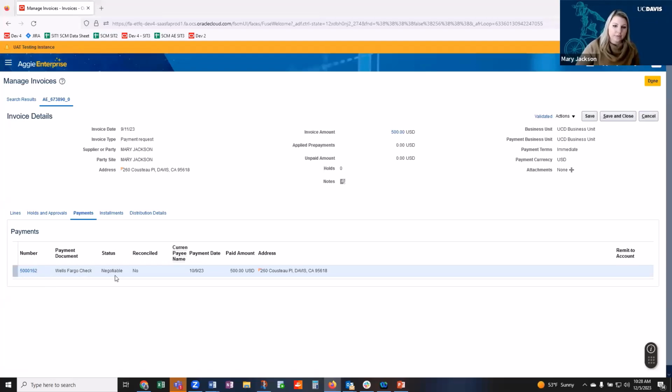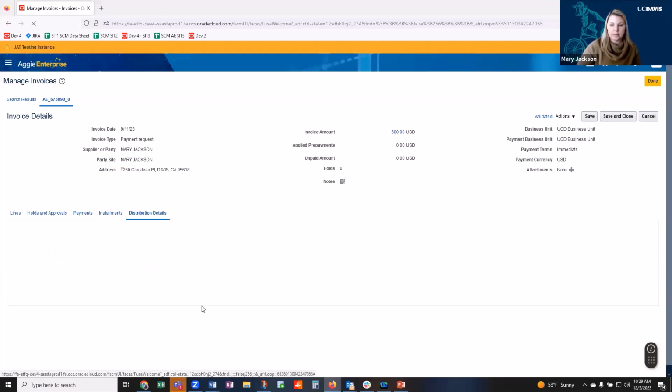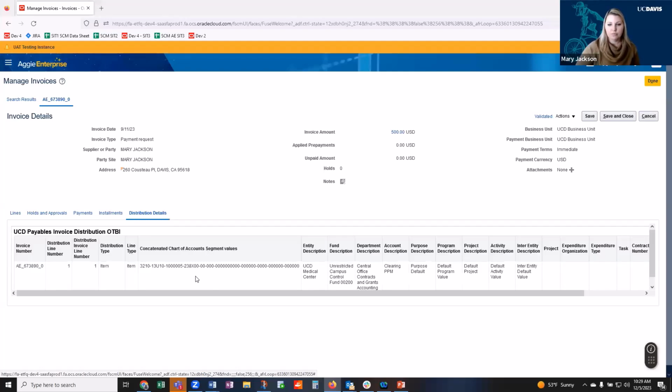The status here right now says negotiable. Once it's cashed, it'll say reconciled, and the reconciled field will also change to yes. You'll also be able to see the address that the check was mailed to. Distribution details will be here as well if you need to see the chart string that was used. This one takes a few seconds to pull up. This was a project, that's why it looks like that. So you'll see all the information on the distribution there.